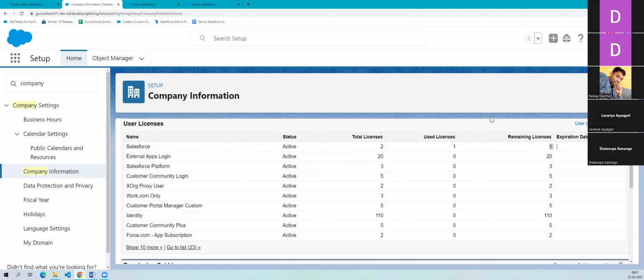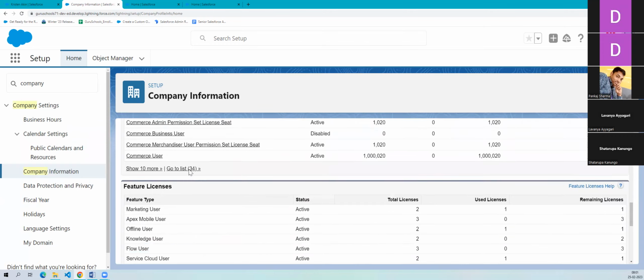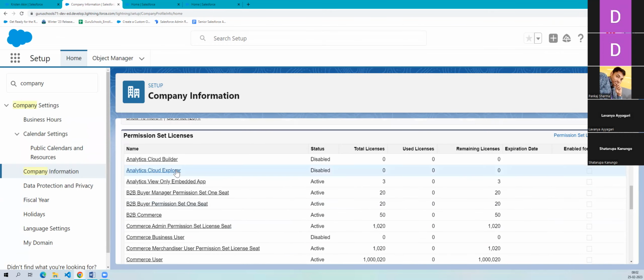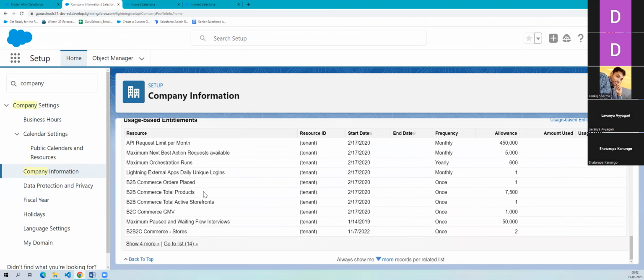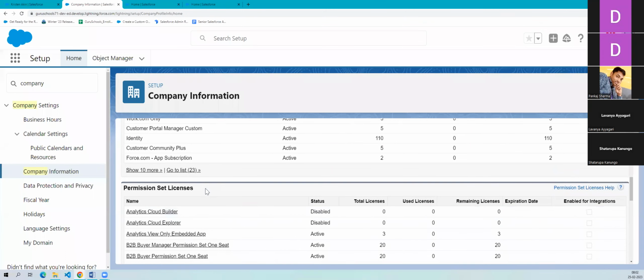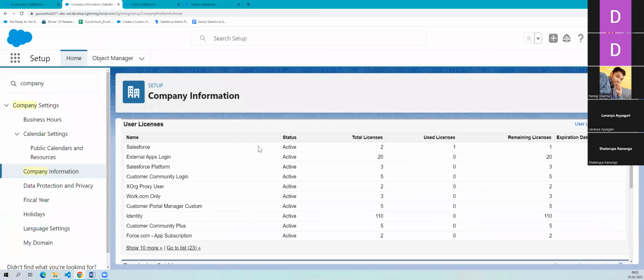When you learn about the security model, at that time you will also learn how you can create a user in the system. That time it will be helpful for you. Then here we have some permission set licenses and some feature licenses. All these licenses Salesforce has given. But in real time, let's say you are working and all these licenses are already in use. So the remaining will be 0.